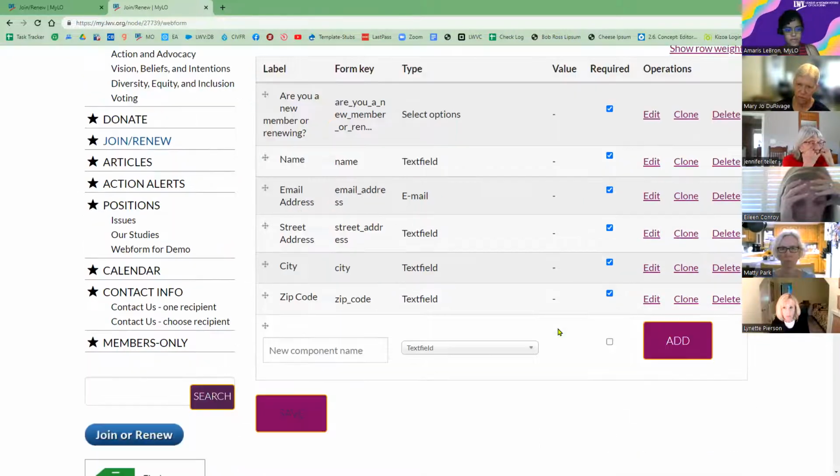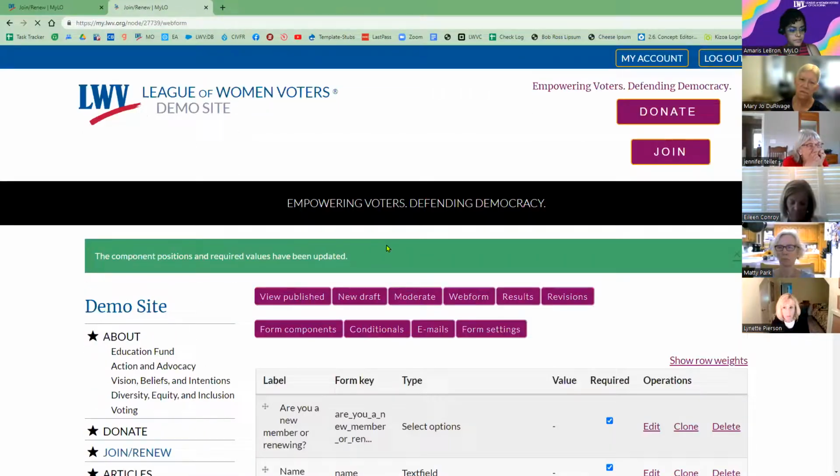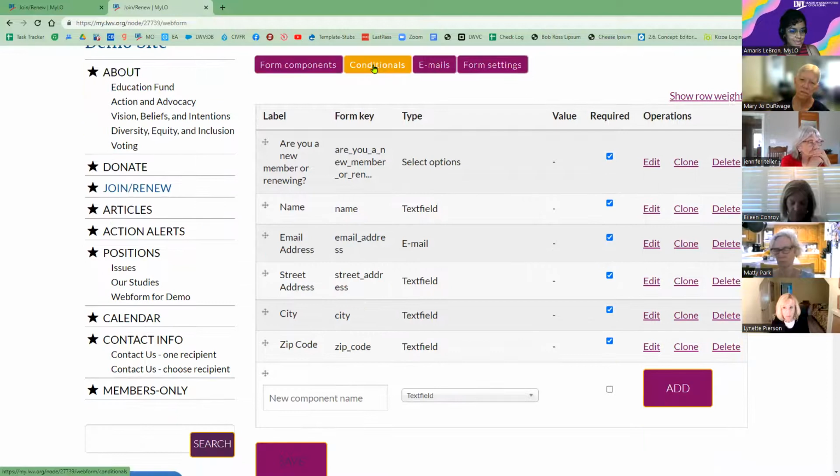So all those, and we'll imagine we have a billion more questions. Like maybe you have the question of what are your interests, whatever it may be. And sometimes you probably don't need to know those of renewing members. So we would require everything, regardless of if you want renewing members to fill it in or not, because we're going to make that decision on the conditional side. So everything's required. Now let's come on back and try that again.